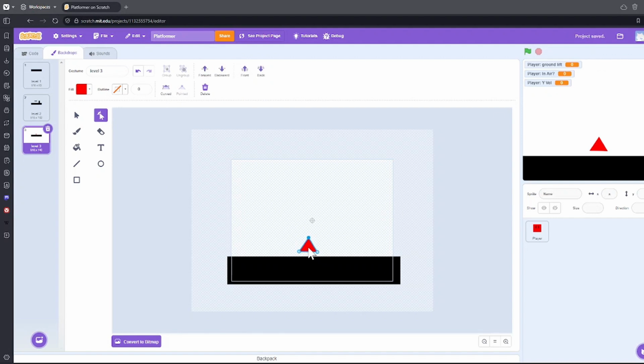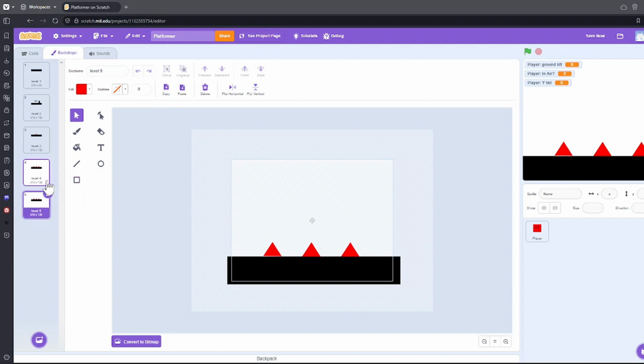Good. So let's rotate it a little. There. Now we move it down right in the center. There. For level 4, we are going to have 3 spikes. And we're going to spread them out.